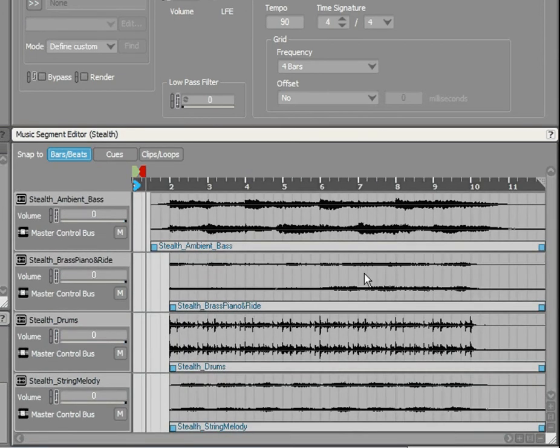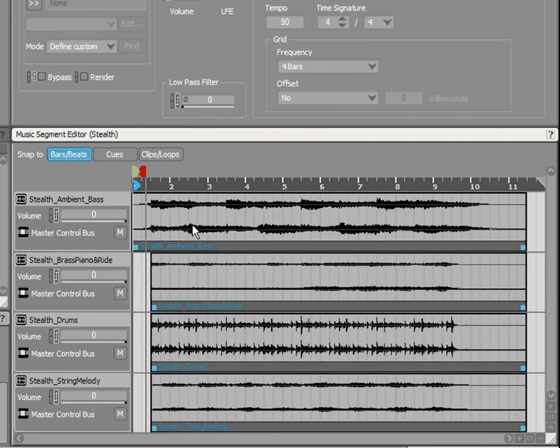The empty space at the beginning of the segment will be played by Wwise if we leave it there, so it's important to drag your clips to cover this region. Now we will set the entry and exit cue positions.